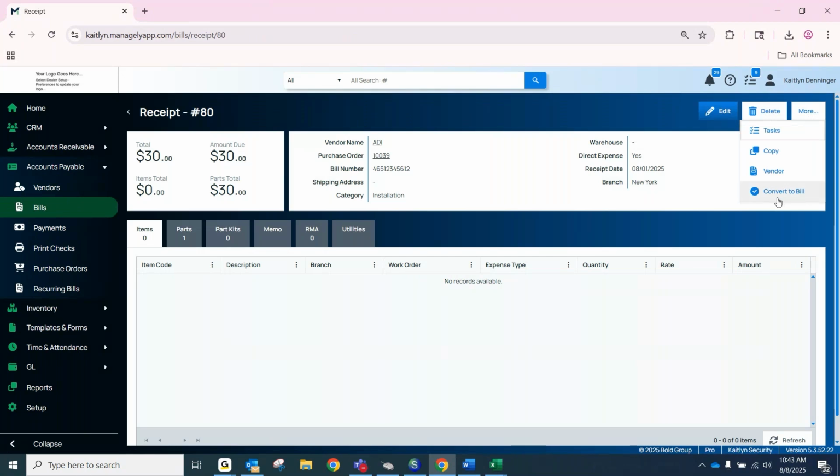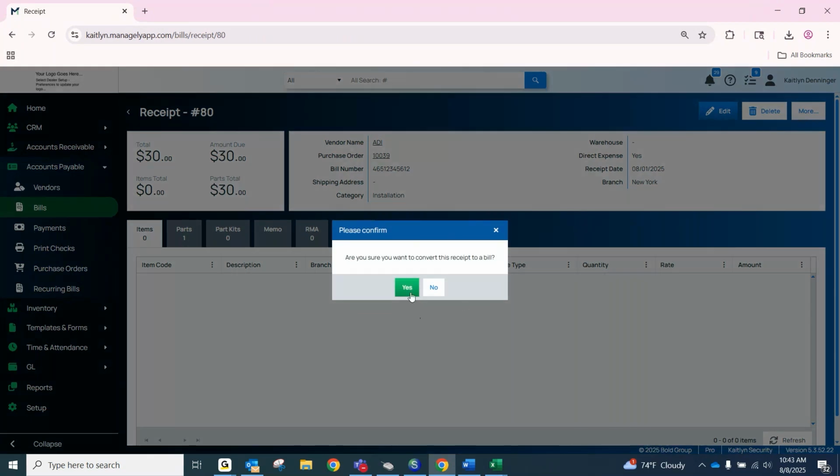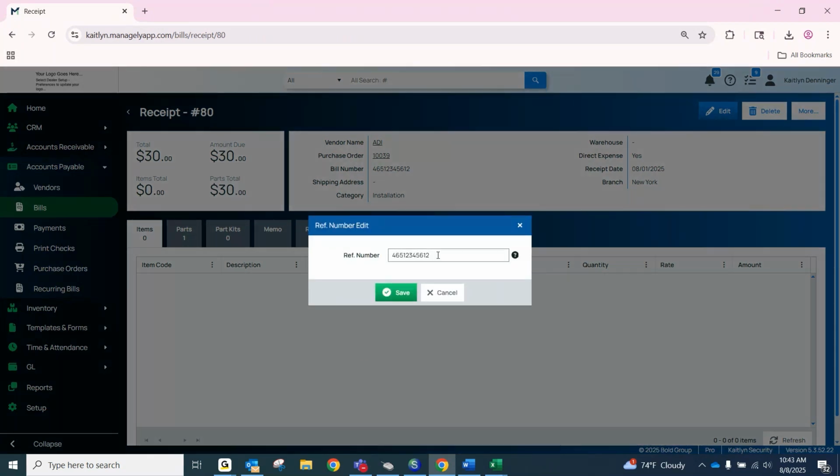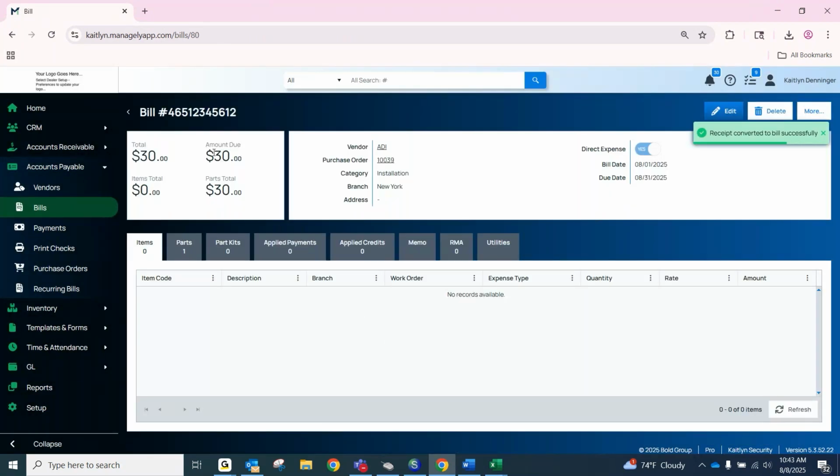So that process is creating a purchase order, then creating the receipt when the parts were received in. And then if you want to create the bill from the receipt, you go to the receipt, find the receipt, either under the vendor or underneath this bill tab, then go to more and convert the receipt into a bill. Yes, we want to convert the receipt into the bill. It's giving you the same reference number. You can adjust it if needed and clicking on save. And now it created that bill.